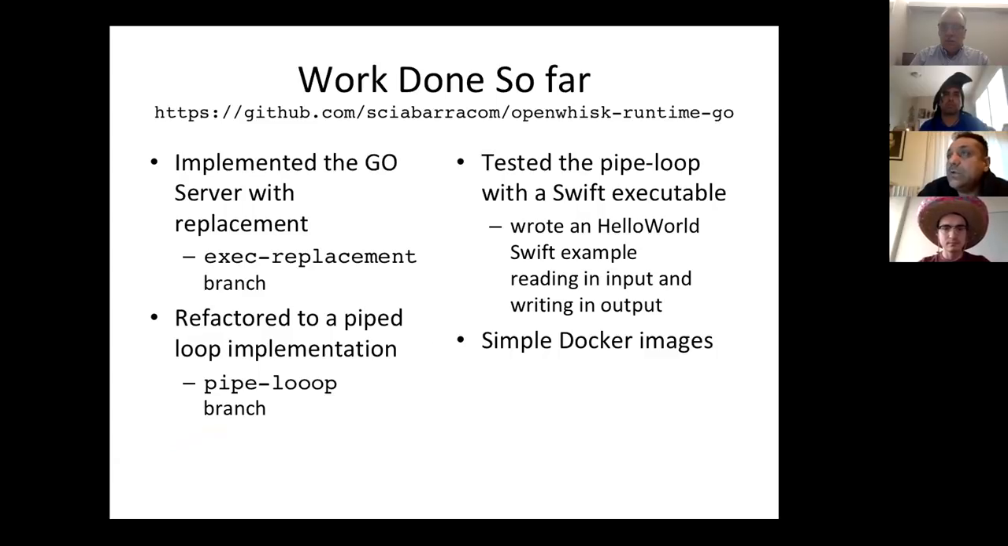So far I was able to implement the first thing as an exec replacement. I already did the first implementation that was replacing, and I am keeping it in a branch. I have not thrown it away. And then I extended the exec replacement, implementing in another branch that I call the pipe loop, that will work the way I just described. Actually, I tried the pipe loop with a Go action, and also with a Swift executable. I had to hack a Swift executable to do that. And then I built a few Docker images to try this thing.